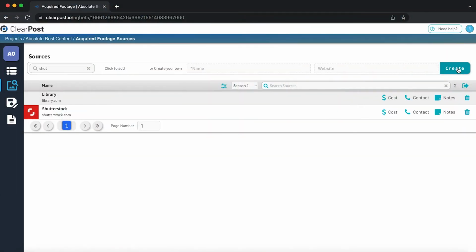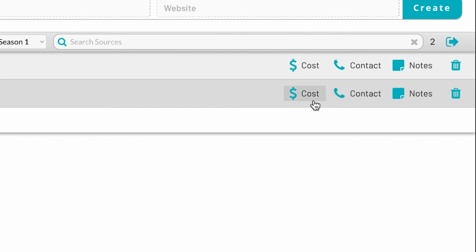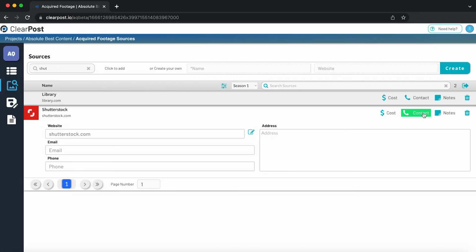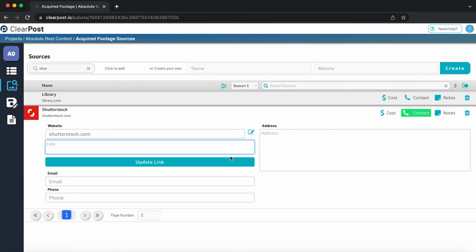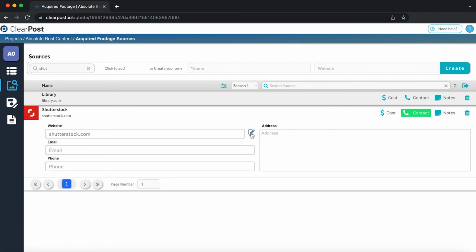You have 3 sections for each source: Cost, Contact, and Notes. We will skip Cost for now and start with Contact. Within the Contact drop-down section, you will see the following field inputs: website, email, phone, and address. These fields can be useful for keeping track of where your footage came from. Simply click into the inputs and add the contact information as needed. You can also change the contact website by clicking the Edit button and adding a new website.